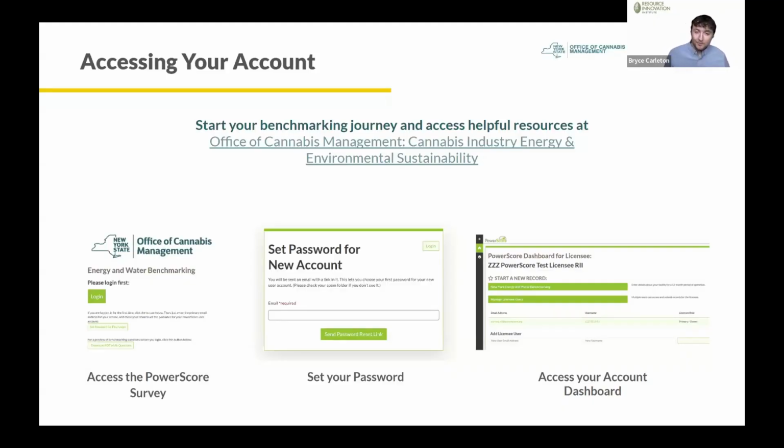So when you access PowerScore, you'll be prompted to log in, whether it's your first time or your second time returning. If it's your first time, you'll be prompted to set a password and you can create your account pretty easily. And then you'll be brought to your dashboard. So your dashboard is your one-stop shop for everything you're going to need while you're benchmarking. So here you can manage your accounts. So for example, if you're the license holder, you're the owner of your PowerScore account. But maybe you'd prefer that your operations manager or your head grower is going to be completing these records on your behalf. You can add their email pretty easily, and they can create an access to the records for you. So you can add anyone from your team. If you want 10 different people to complete your survey, maybe that's not recommended, but you can do it. So you can add and manage accounts there.